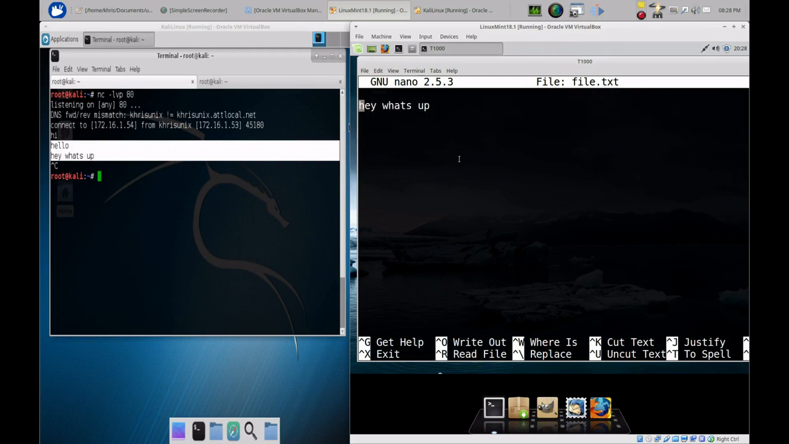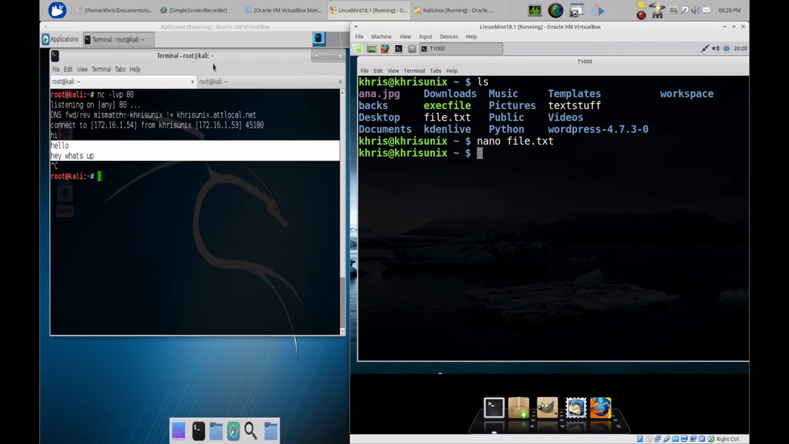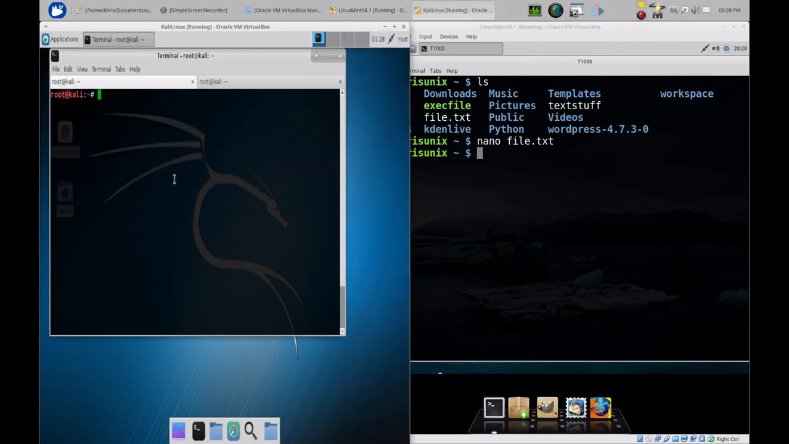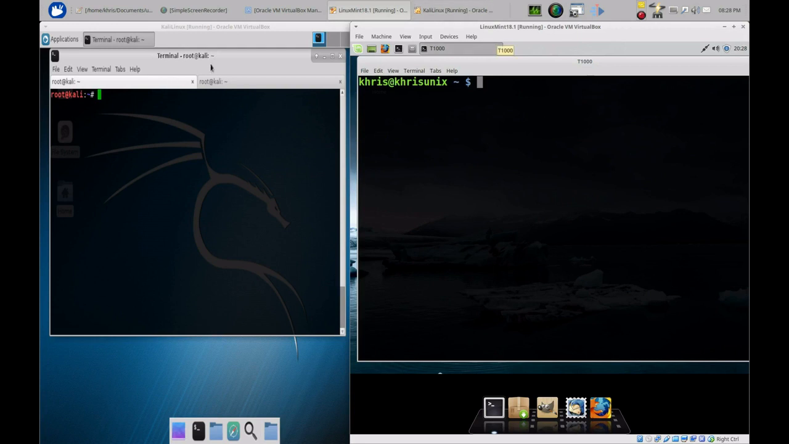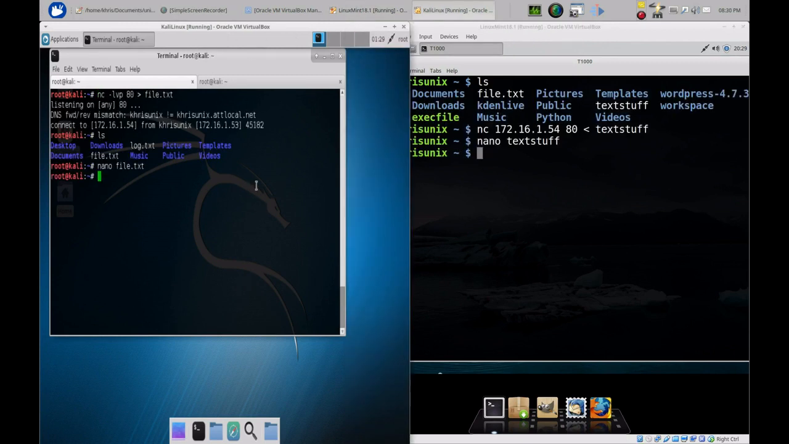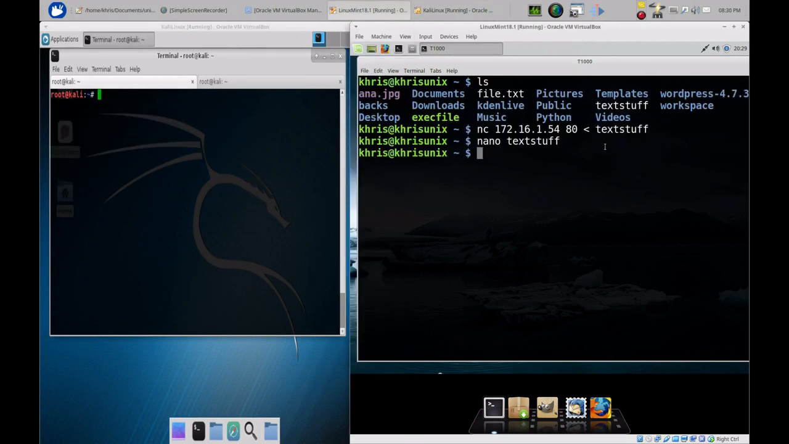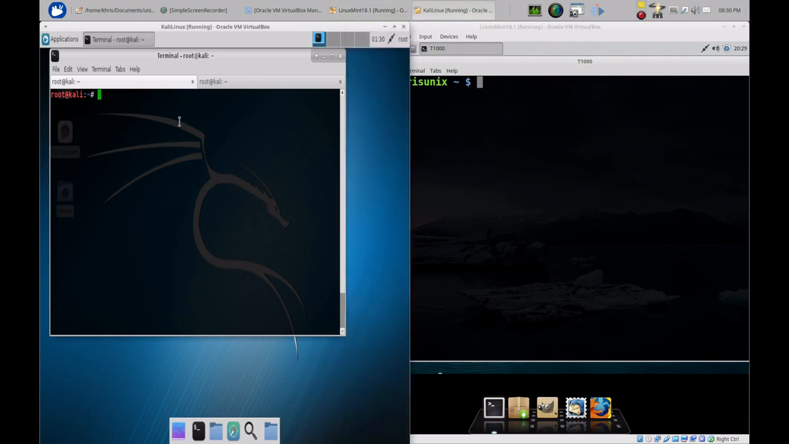So hopefully that's not too confusing. Anyways, that's pretty much it. You can do it vice versa, but always keep in mind they're only going to be logging the information that is being typed from the remote service.